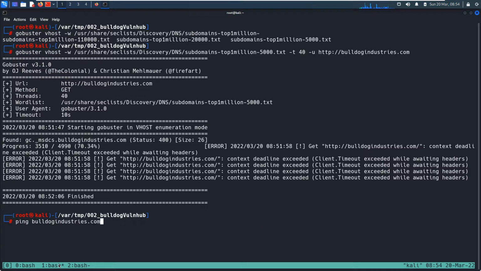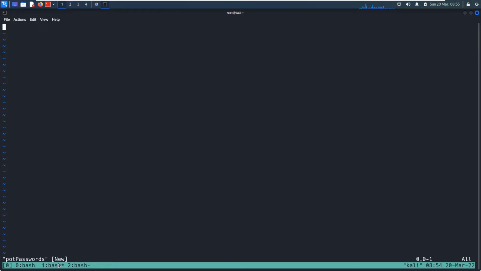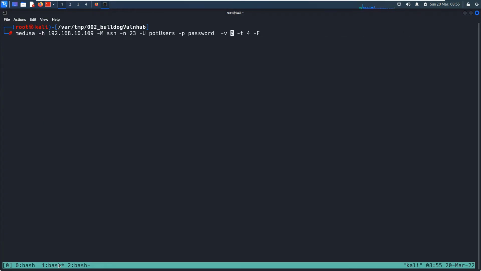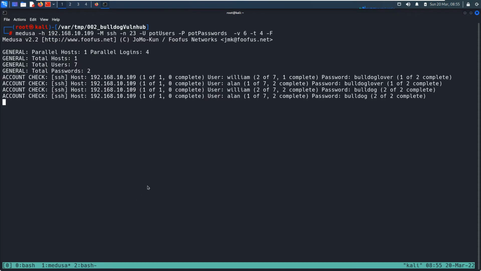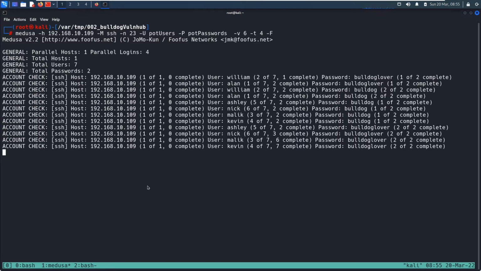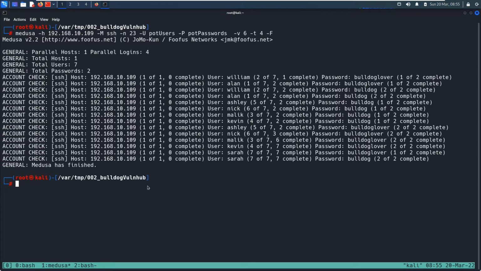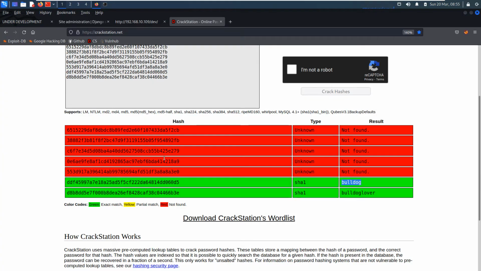Yes, we have over here. So vim potential passwords is going to be Bulldog lover, and we are going to spray this potential password, right? So let's see if we get any success. I don't think it's working, and it's not. So this is again not the intended path.